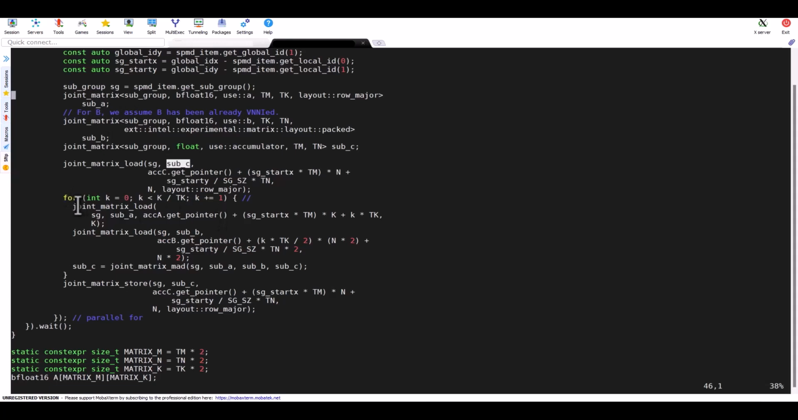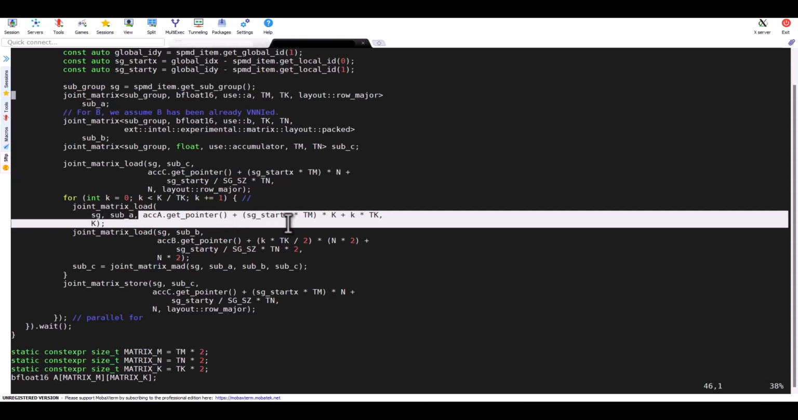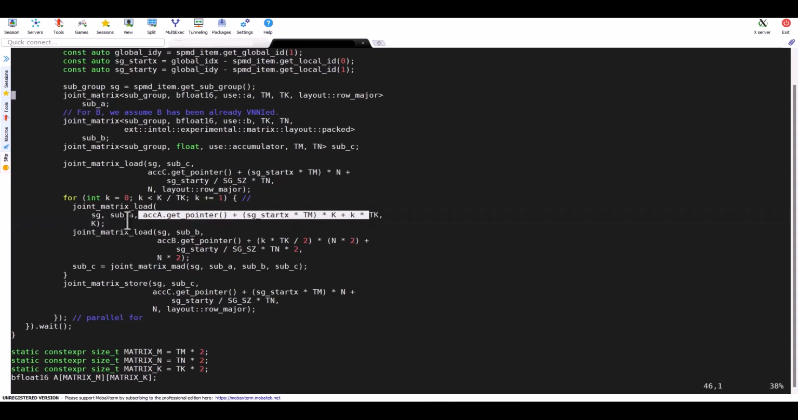The three main operations done by joint matrix are joint matrix load, joint matrix store, and joint matrix MAD, or multiplication addition. Joint matrix load is used to copy the data from the main memory. Here we pass the subgroup, the name of the matrix, the base pointer from where the matrix needs to be loaded, and then the stride. We also have an optional argument, that is the layout.